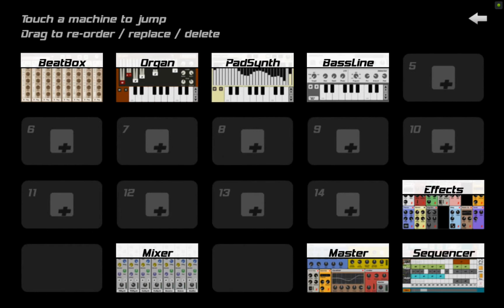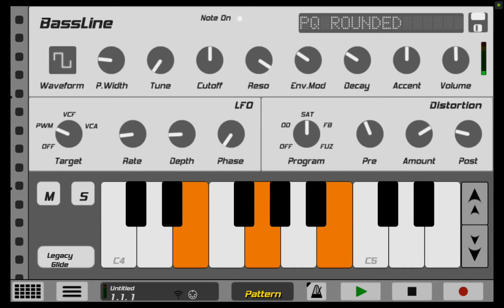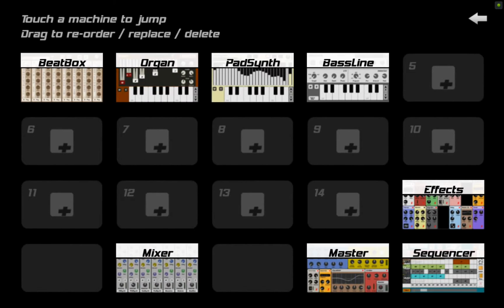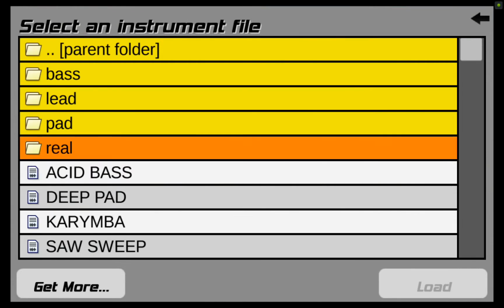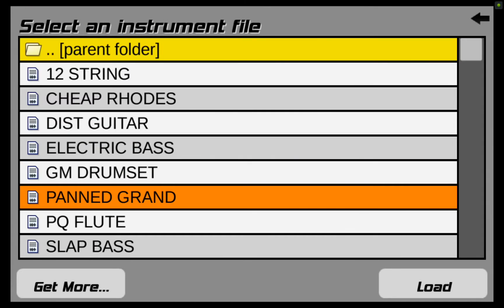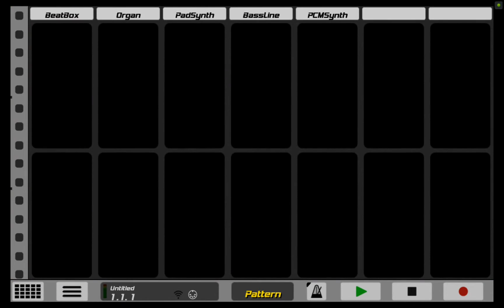And some instruments can only accept one note at a time. For example, this bass line can't play 3 notes at a time. Whereas with the PCM synth, you can play multiple notes at a time to make chords and stuff. Okay, so that's basically the basics of it.